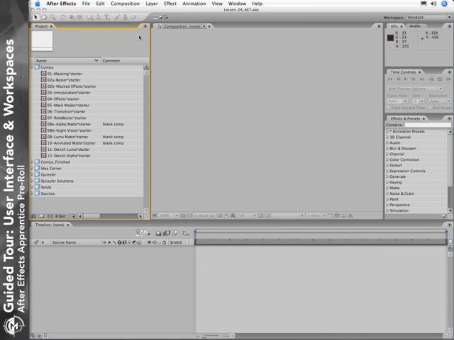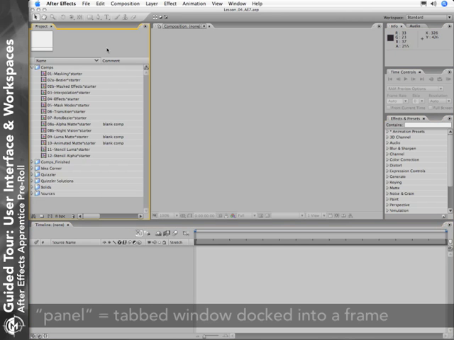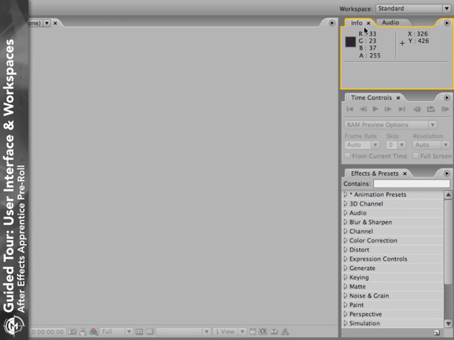The user interface consists of a series of frames. Each one of these major sections is referred to as a frame inside After Effects. Inside a frame are panels, different windows of information you might want to access. A frame can hold multiple panels of information. For example, this frame in the upper right has both the info panel and the audio panel.